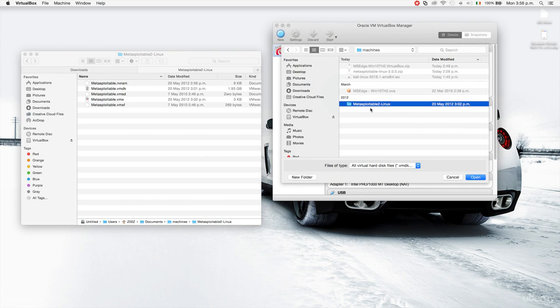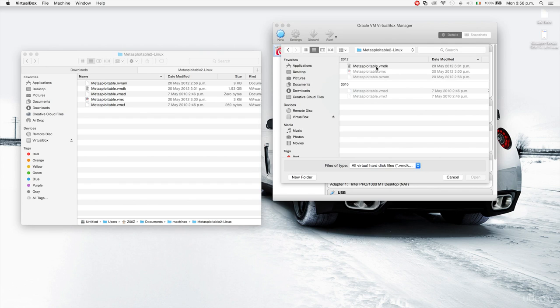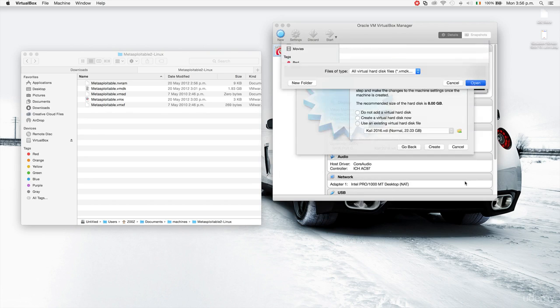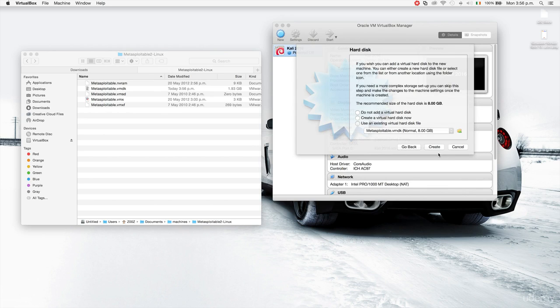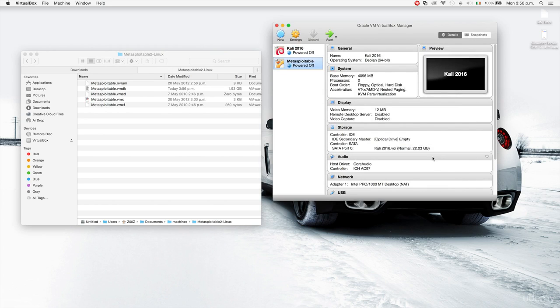I'm going to go into the Metasploitable directory, and I'm going to select the .vmdk file. So it's this file right here. I'm going to click on open and create. So we're going to start this machine right now.